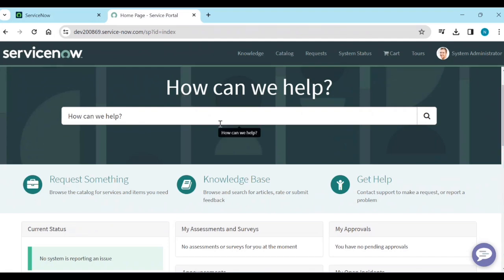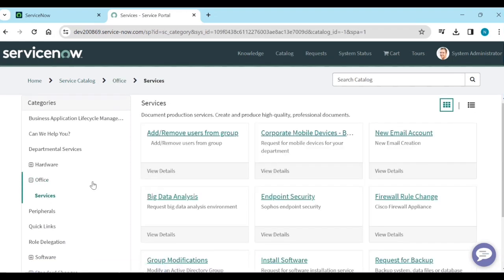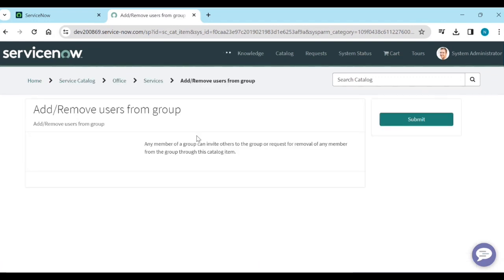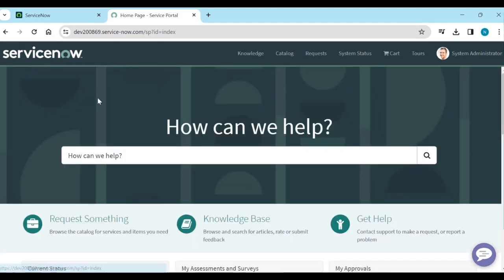You can see here Request Something. If I click on Request Something, you can see all the categories and catalog items. For example, if I want to order anything, I will just open add or remove users groups or something like that. I can see easily, and I can chat with any service desk agent or any virtual agent if it is configured. You can learn easily. So this is all about the service portal and how you will navigate to it.